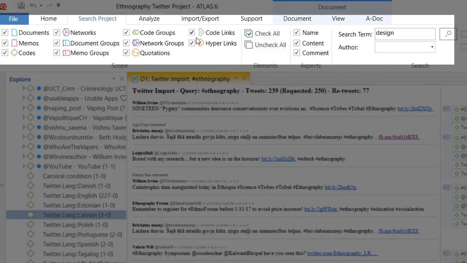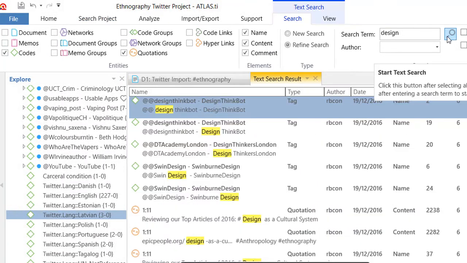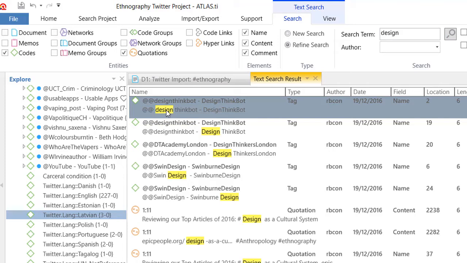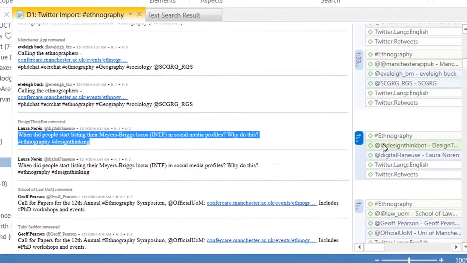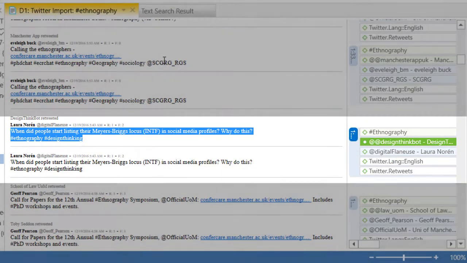And now, oops, that was wrong on my part. Let me do this again. Let me look on quotes as well as quotations. And now I will search for that. So we have the word design. That is one of the authors, Design Think Bot. So if I double click there, I will go to where that author is mentioned in a given tweet.